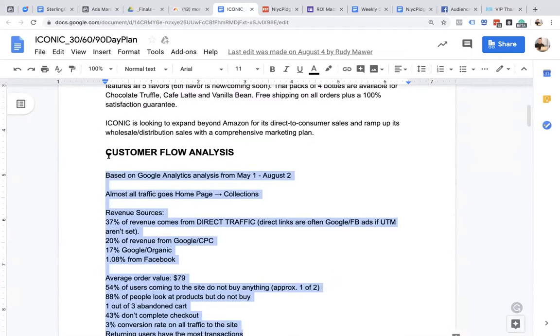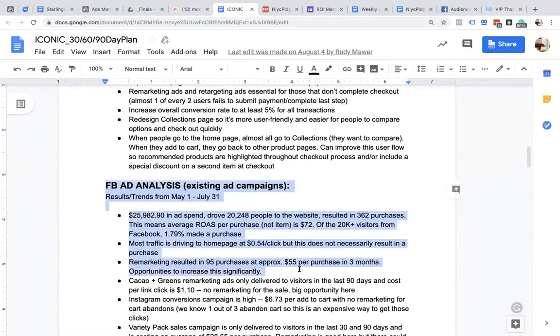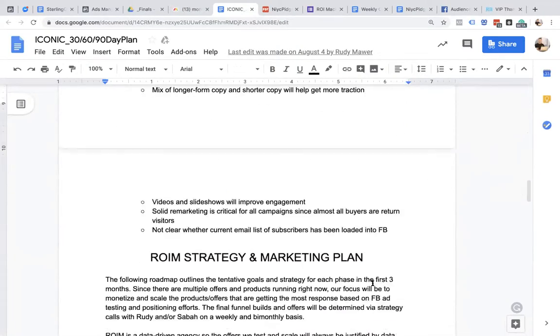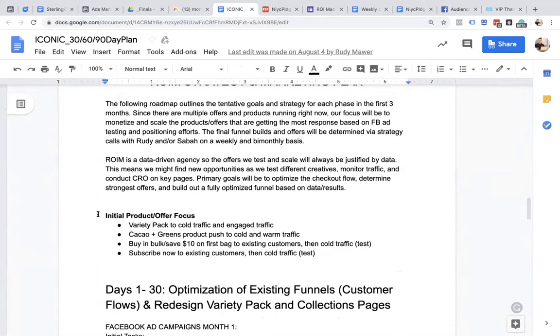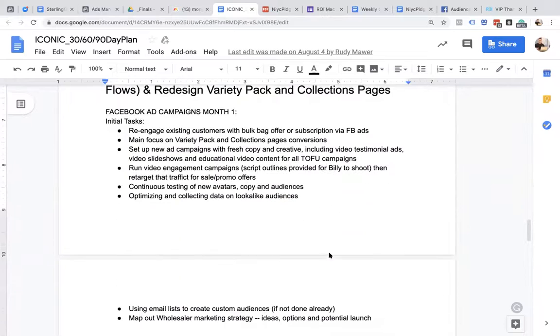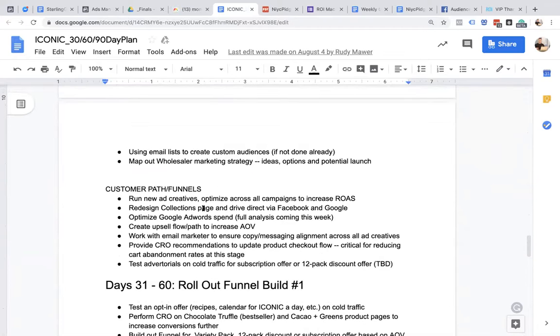But just know that we'll have a customer flow analysis, what this tells us, and a Facebook ad audit, if we have access at that time and point. And then the rest, we would have a marketing plan with initial products that we'll focus on. And we'll have a breakdown over here on Facebook ad campaigns for month one and the initial tasks. We'll split it from funnel and Facebook ads, just because we have the difference.